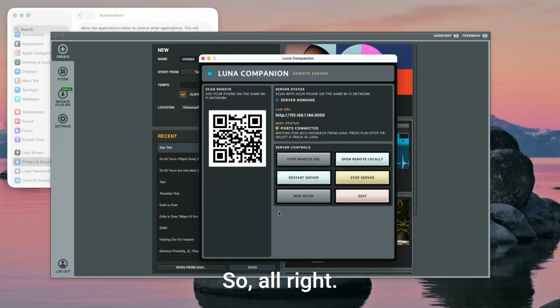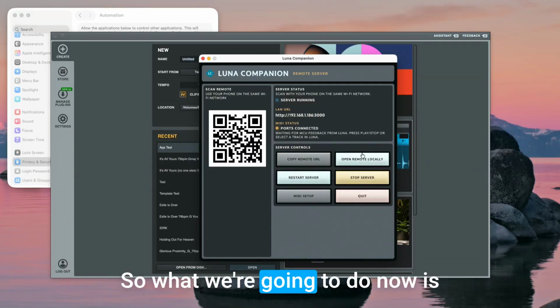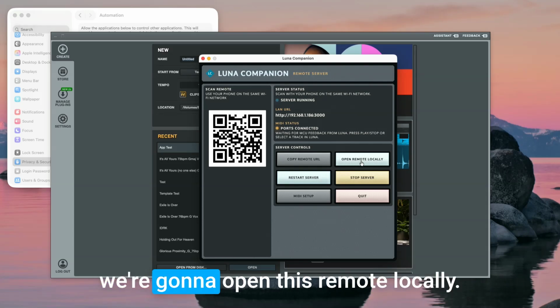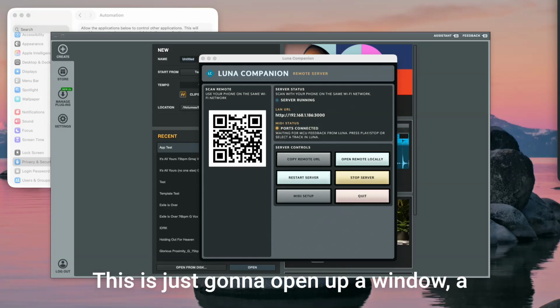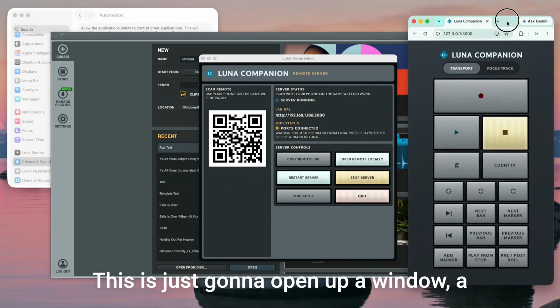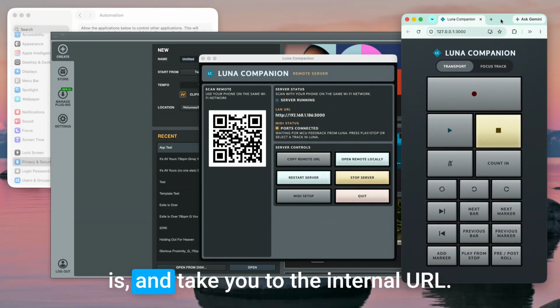So, all right. So what we're going to do now is we're going to open this remote locally. This is just going to open up a window, a browser, whatever your default browser is, and take you to the internal URL.